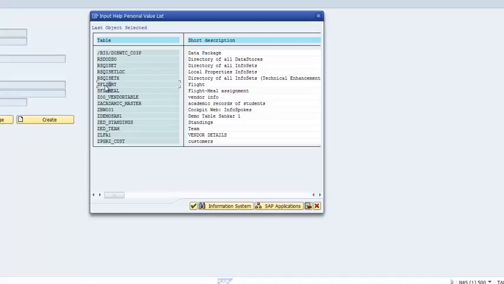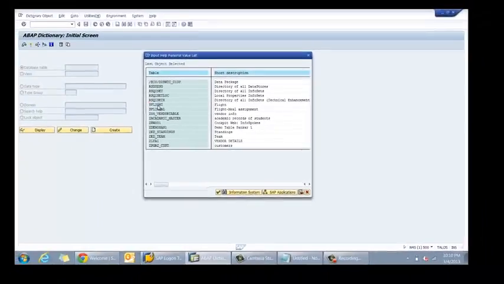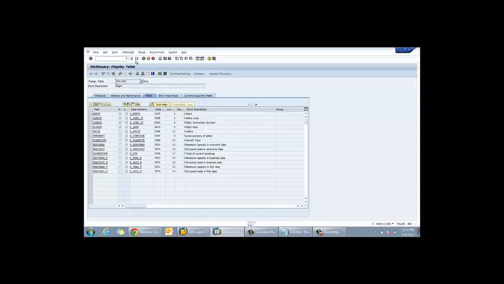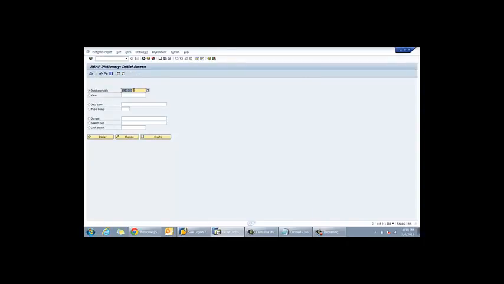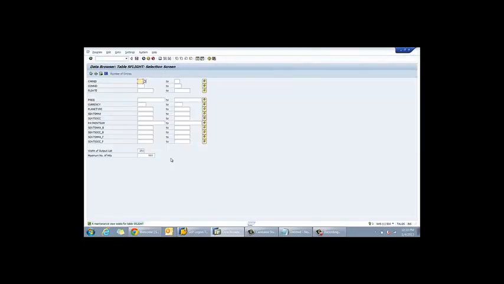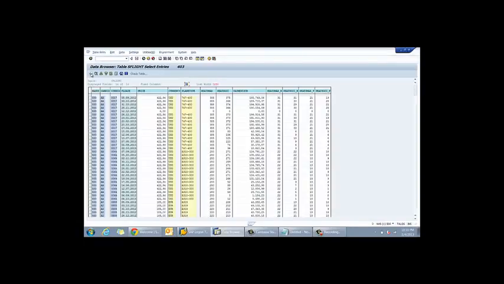So I'll take a sample table, SFLIGHT. SFLIGHT is a table related to flight data. What I did, I just entered the table name and then I hit on display. So this is how a table looks, and then to access the contents of the table you need to click on this button, contents. Once you are on this screen, you can execute this and then you can see the contents of the table.